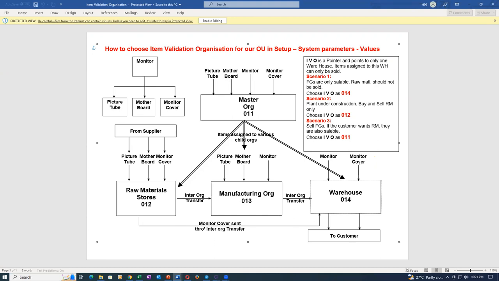So the monitor cover is now moving from the raw material source to the warehouse directly. It will not come to the manufacturing. So this is a sample business process. I hope that there is no doubt on this.